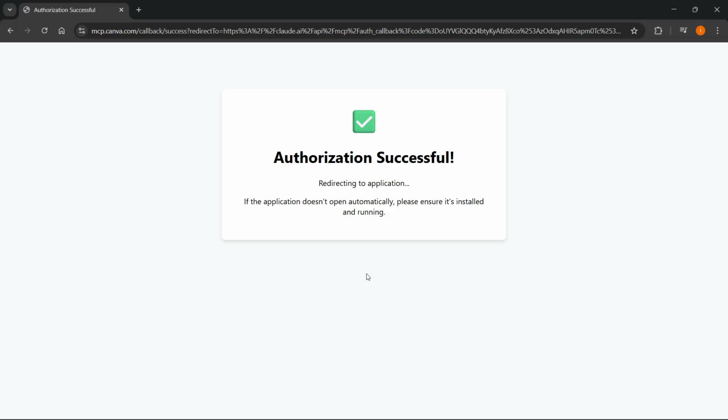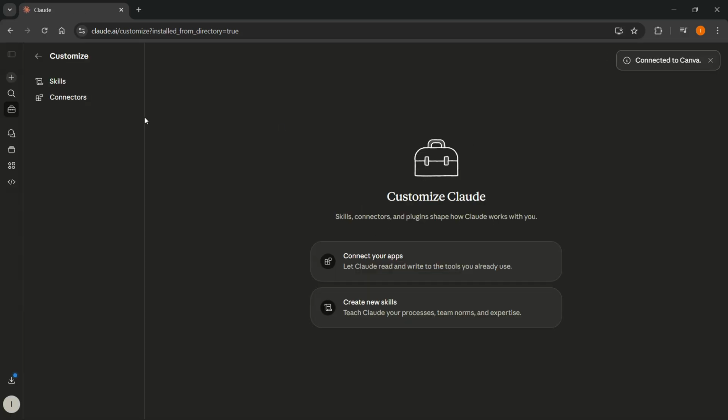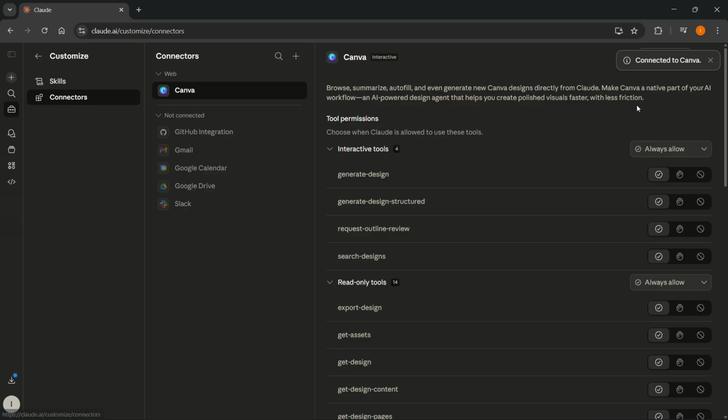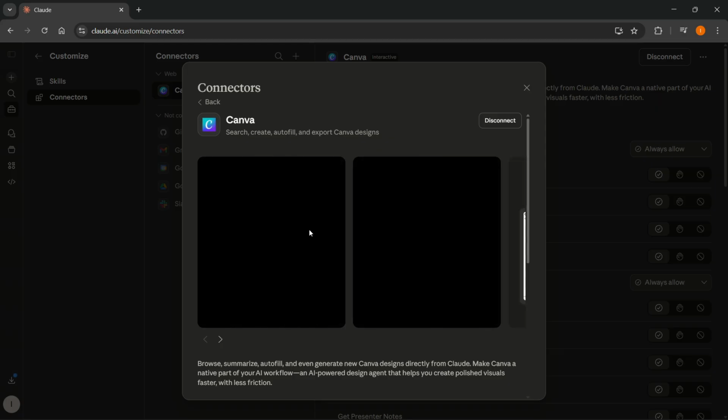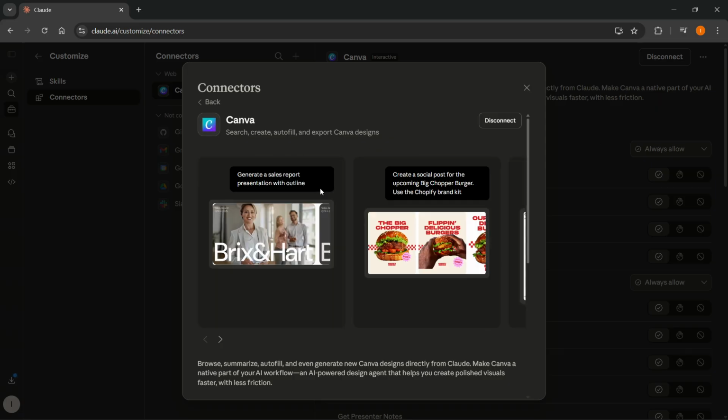And whenever you do that, it's going to say authorization successful, and it's going to take you back to Claude. And here up top right, you'll see connected to Canva. There we go. And you can now go to connectors, top left. Here you can see all the permissions and all the kind of tools you've given Canva access to. And then from here, you can disconnect it or kind of view details, where it's going to essentially show you what you can do with this.